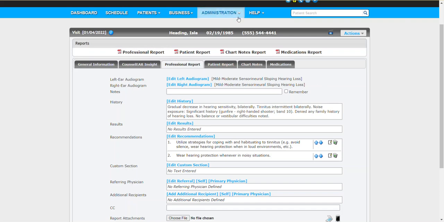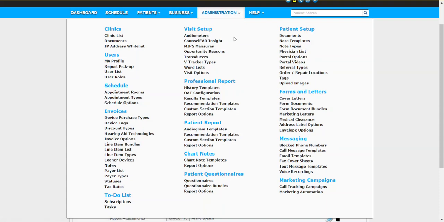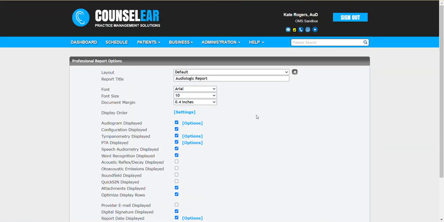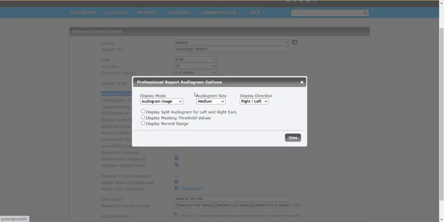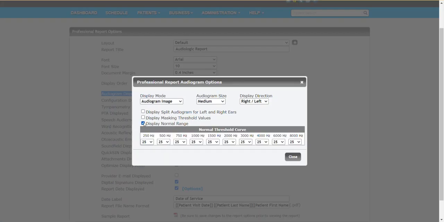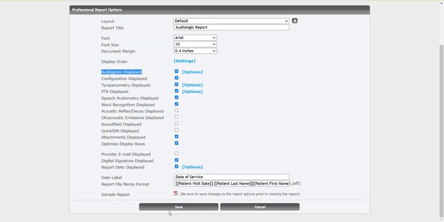So to set up your report layouts, you can go ahead up to administration and under professional report, choose report options. In this screen, we'll see the same list of options we just saw back in the patient visit screen. Specifically, we're going to look at audiogram displayed and then options. You can then choose, okay, this is what we want to set as our normal threshold curve. So you can set that, close, and then save.